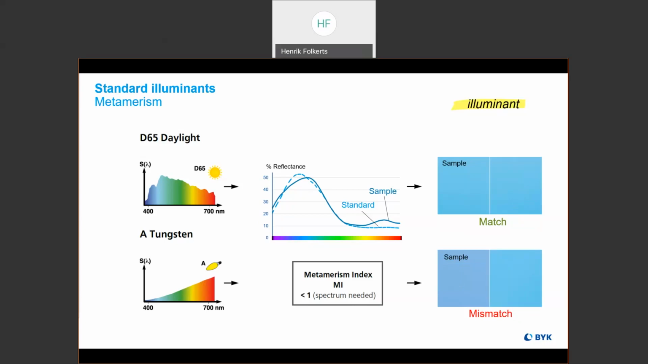And if you have an MI value that is lower than 1, then everything is fine. But if the value is higher than 1, you probably have a metamerism problem. Another rule of thumb is if you check the reflectance curves, if they're crossing each other at least 3 times, like you can see it here, this is an indication that metamerism is present.